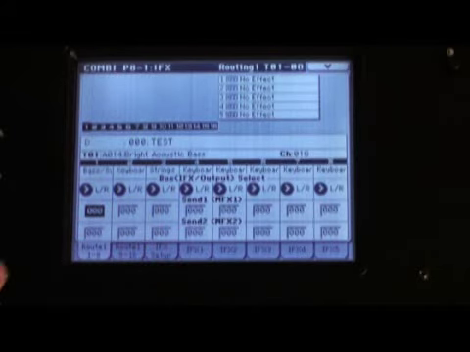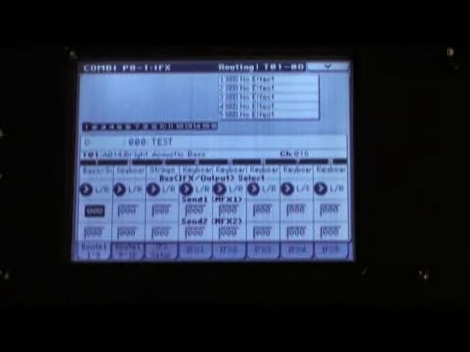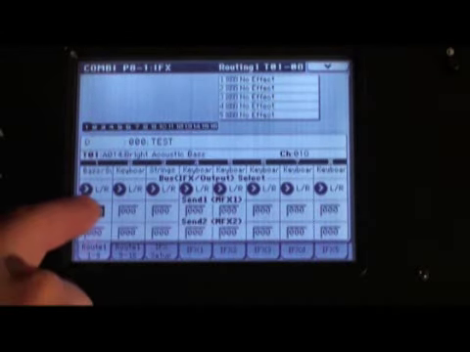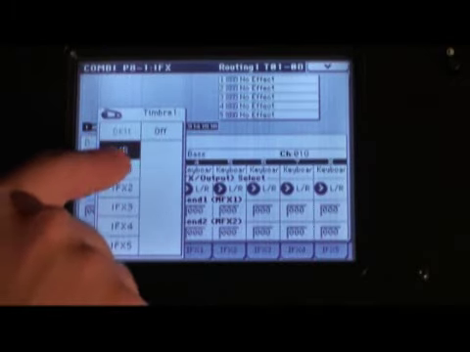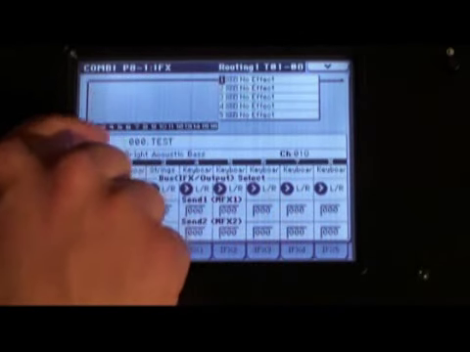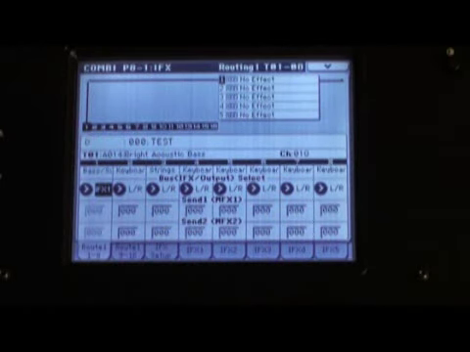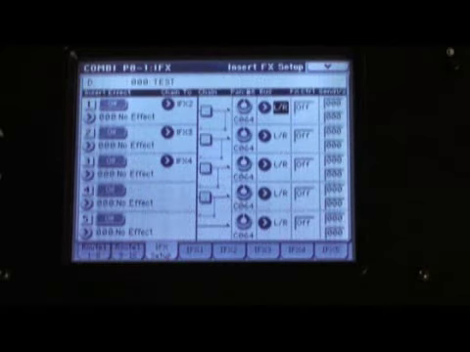So what I want to do is route the first one, the bass track, to insert effect number 1. I'm going to touch this arrow that says LR and change that to IFX1. Now you can see a little line went from that 1 to the first insert effect slot. So we're doing good.